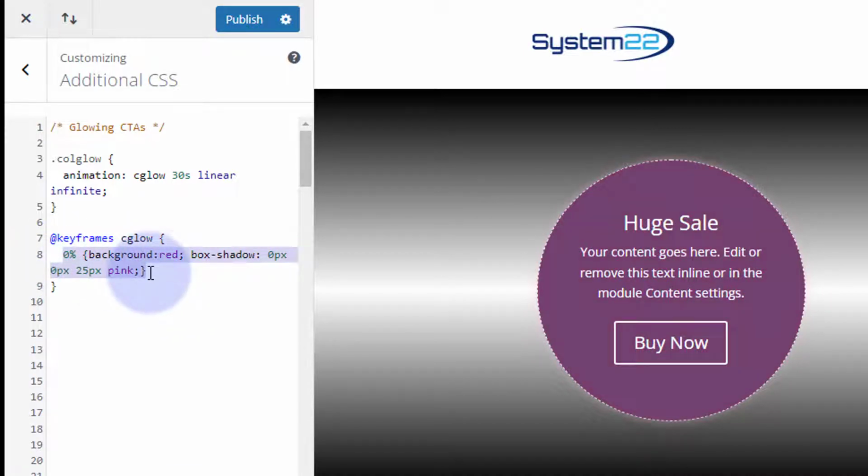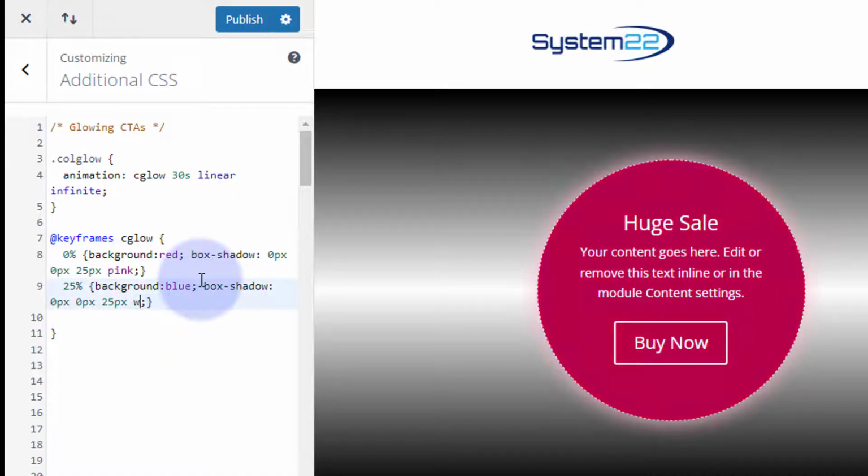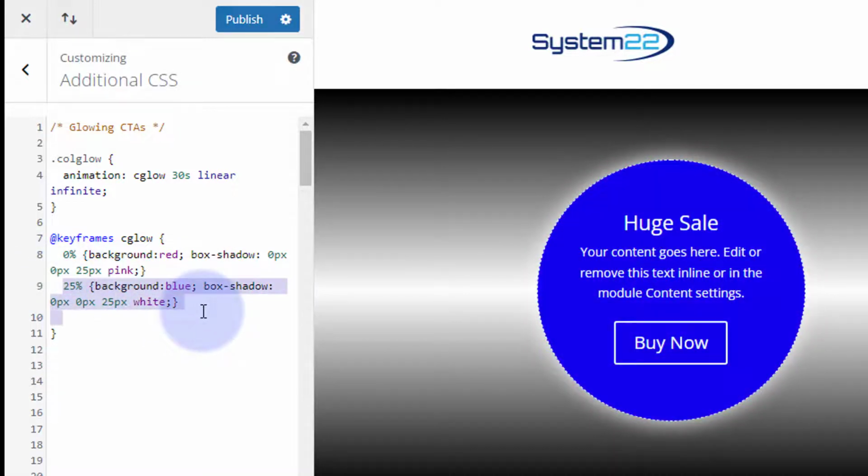Now I'm going to copy this from the 0% to the first lot of curly brackets, not the second one, because the second one is what we're encapsulating our keyframes in. I'm going to drop down and place it in there, and let's say 25% perhaps. 25%. I'm going to change this to blue. Now I'm going to have perhaps a white glow effect on that, or box shadow.